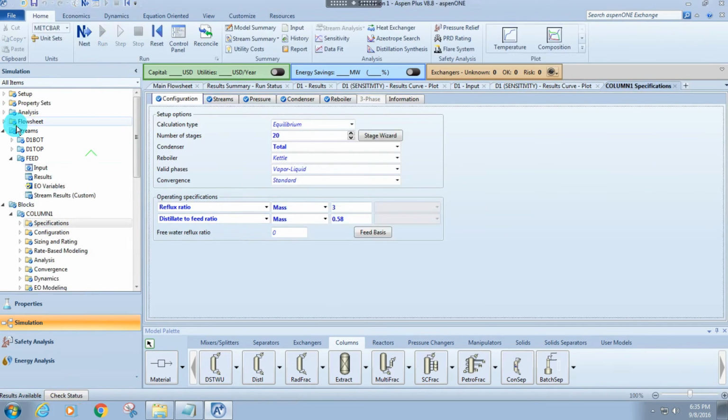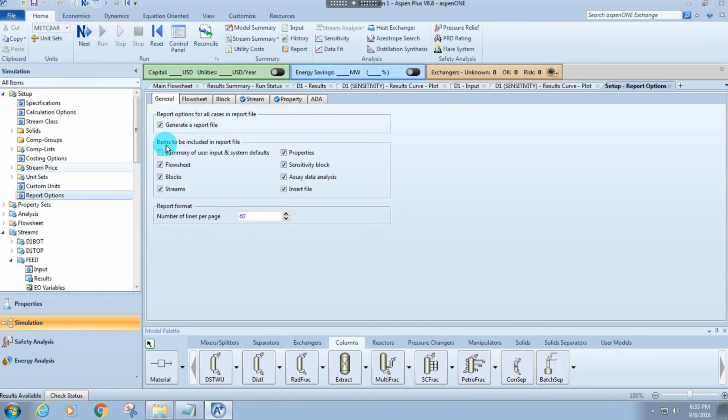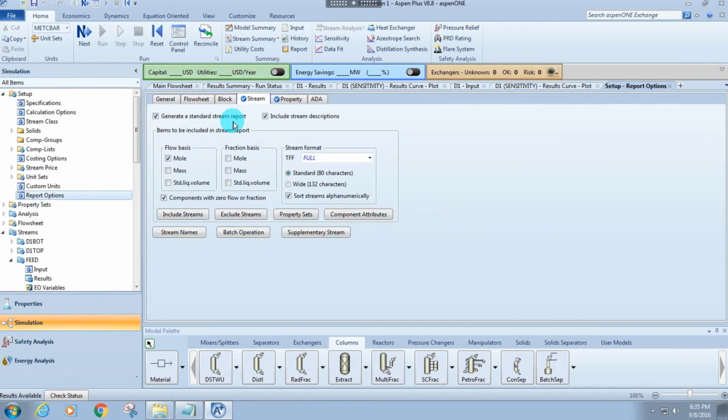One more thing is that by default, the ASPEN report options are not really good. It will only give you the molar flow rates by default if you open ASPEN. So go to Setup and Report Options and the Stream tab and click on Mass Flow and Mass Fraction. And in your stream tables now, these will appear.